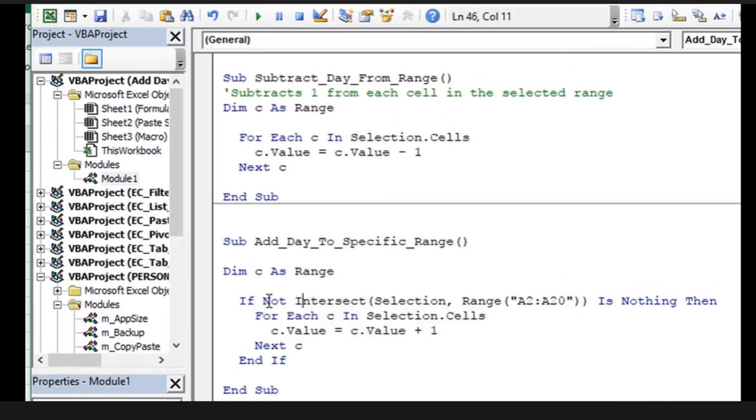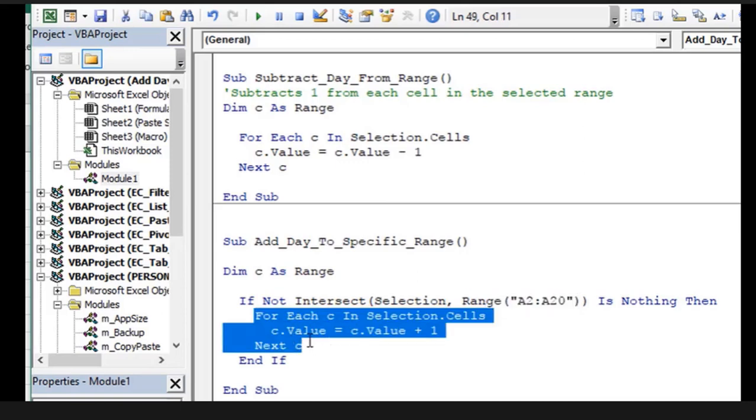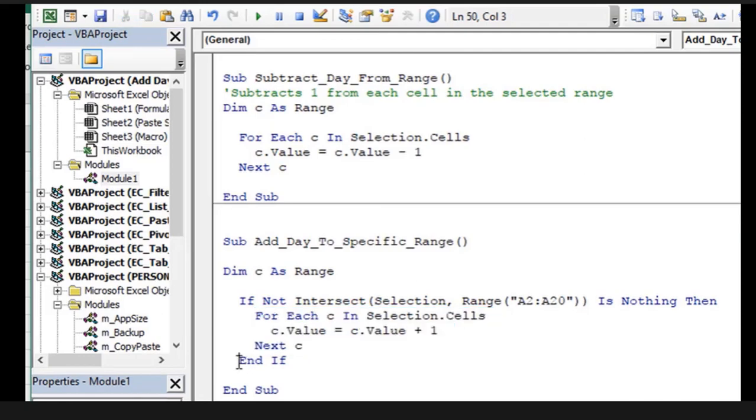And this is kind of a weird line of code here. It's saying if not is nothing. It's kind of a double negative. But what it really is doing with that double negative is just saying if the selection is within this range here, then run this portion of the code. If not, it'll just jump down to the end if line.